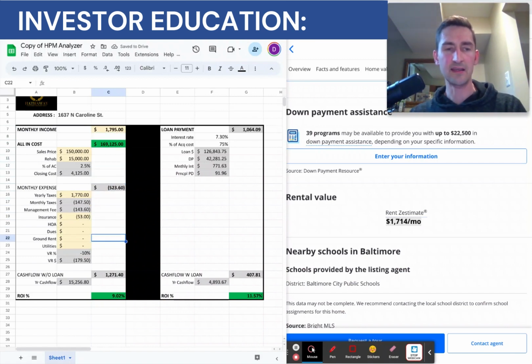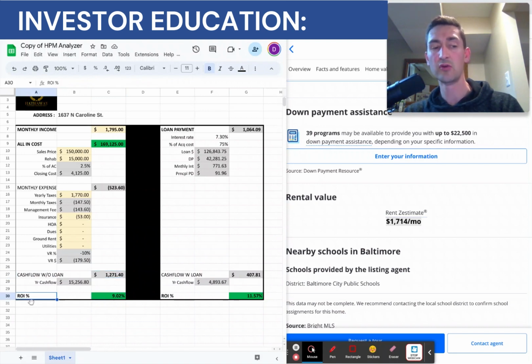We come down and it gives you all your monthly expenses right here. It gives you the cash flow. So after your expenses and you're collecting rent of $1795, how much you're actually going to be making. So you're going to be making $1,271.40 each month, and it gives you return on investment or return on income percentage. It's going to give you 9.02%. So you're making 9% on your $169,000 purchase and rehab.